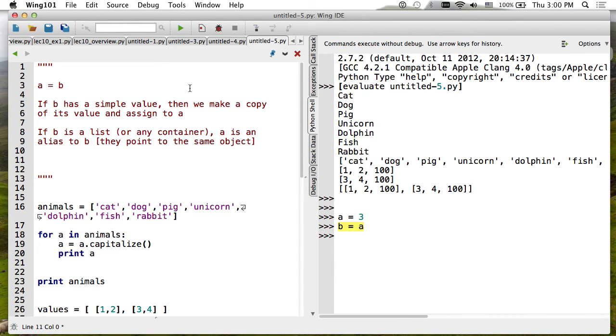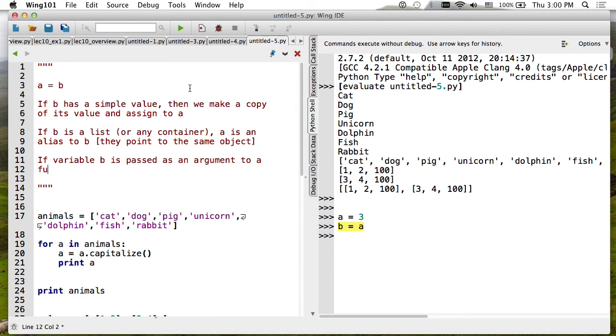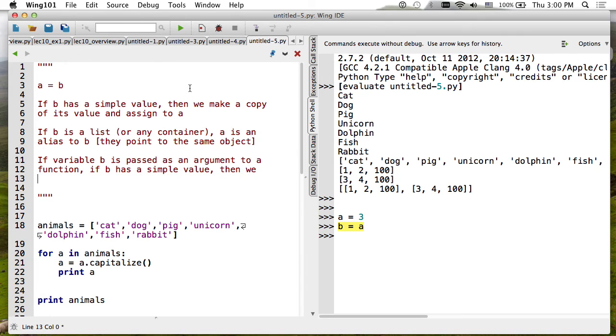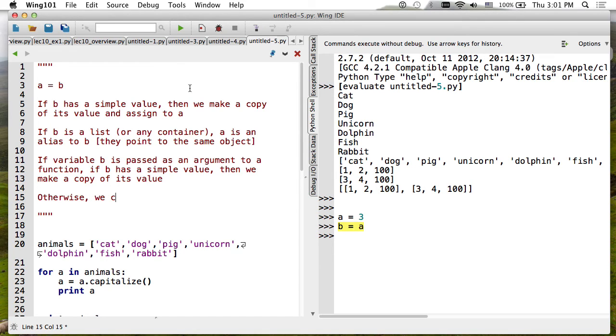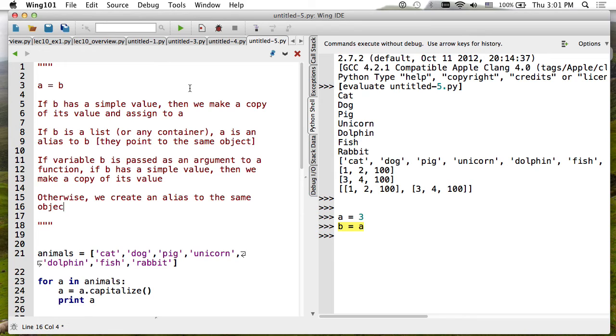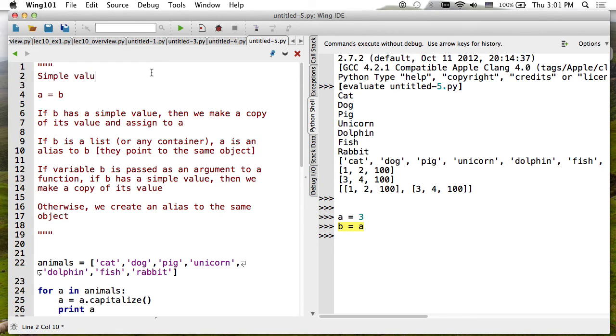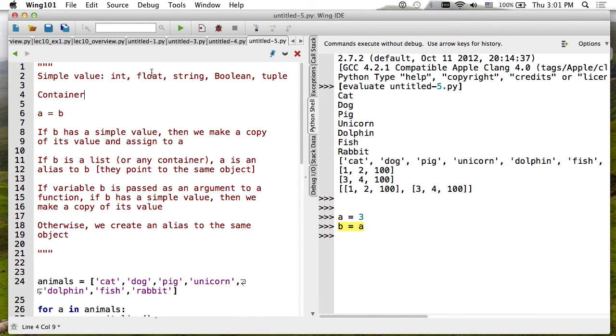So the same thing is true for a function. If variable B is passed as an argument to a function, if B has a simple value, then we make a copy of its value. Otherwise, we create an alias to the same object. Okay? So remember, simple values are integer, float, string, boolean, and tuple. And containers are lists. But eventually we will learn things like sets and dictionaries as well, but we don't know what they are currently.